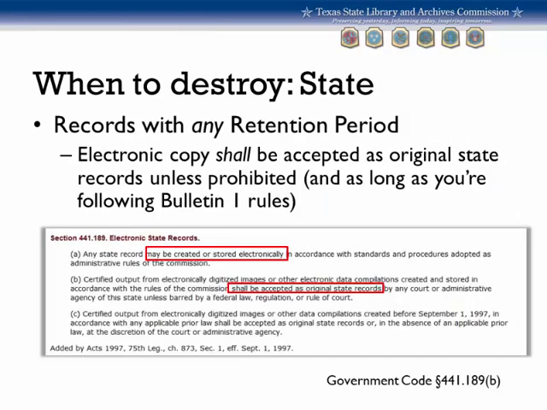Okay, turning away from local now. Now state, come back. Email can wait. So now let's look at state agency rules. This will apply to state agencies like Department of State Health Services, TxDOT, state universities, and so forth. So as I said earlier when we introduced Bulletin 1, a state record, a record created by a state agency, may be created or stored electronically.